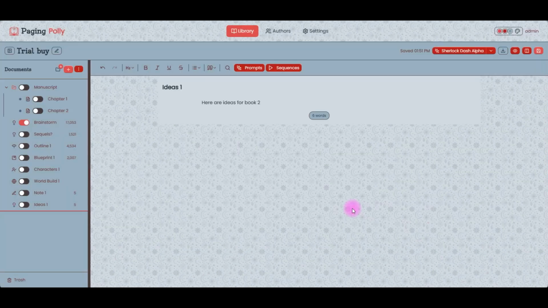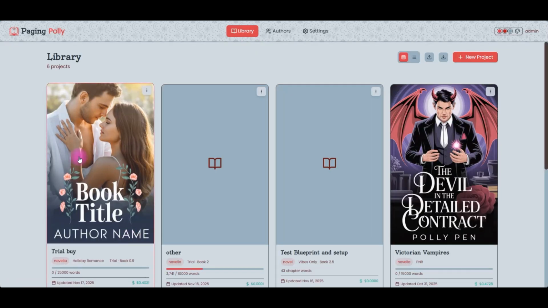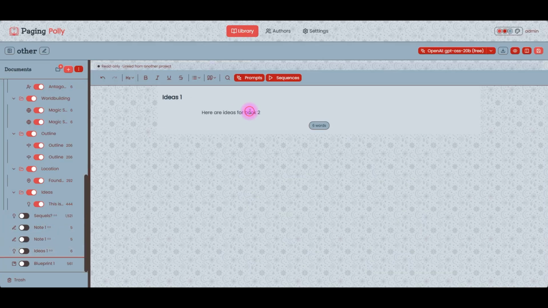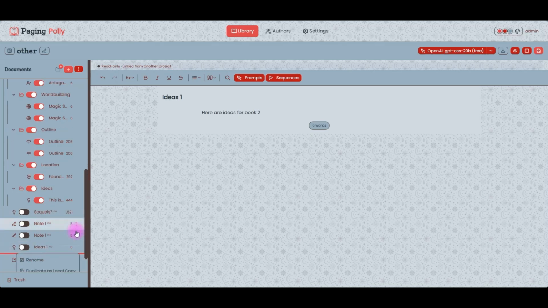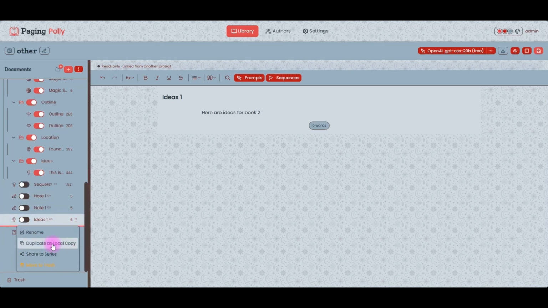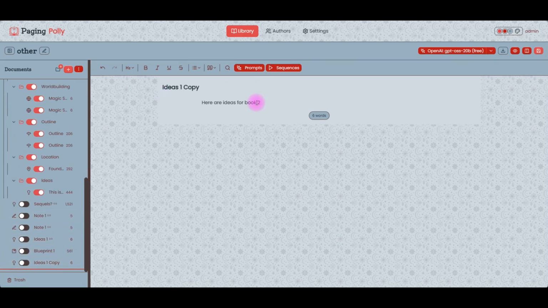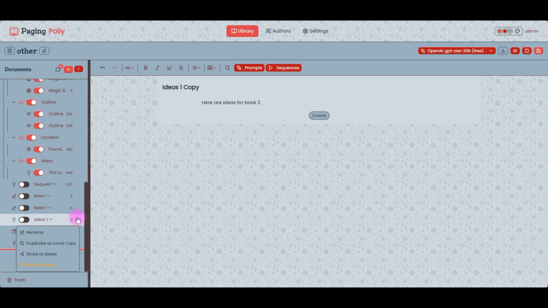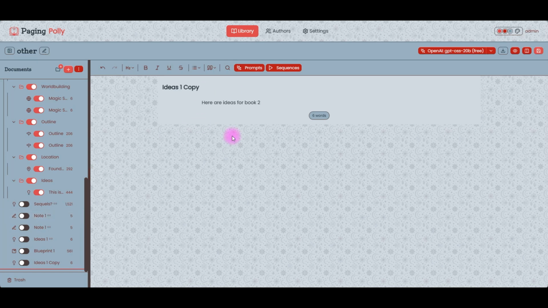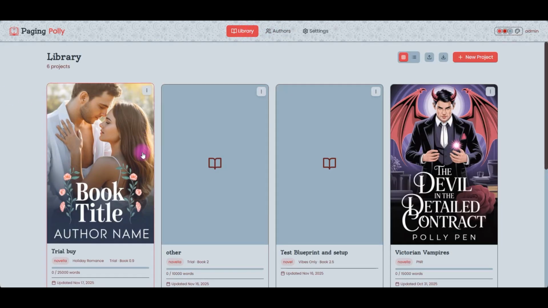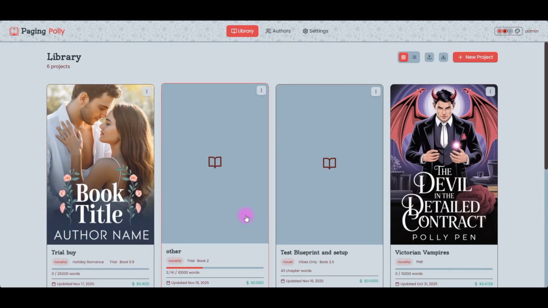So if we do link, we share, and we come back out to library, and we come to other, we scroll down, we now have ideas 1. This is linked. Here we are. Now, because this was linked, and I didn't do a copy, if I go to the 3 dots, I can also see now it says duplicate as a local copy. If I do that, I can now edit this one. So that now is an editable file, and that allows me to make changes to this file. Okay. So that is the series support. So it does have support with sharing files between different books in the series now.